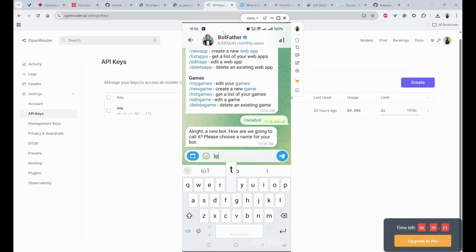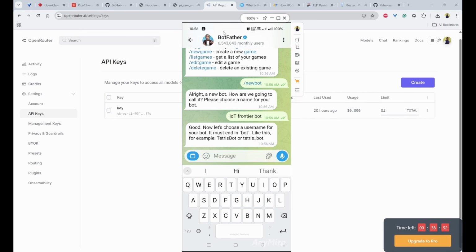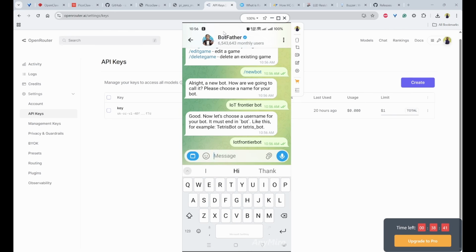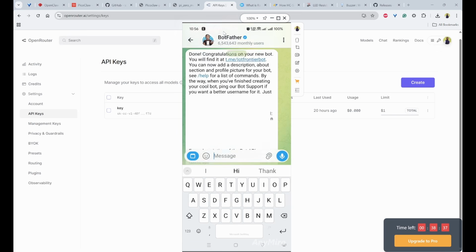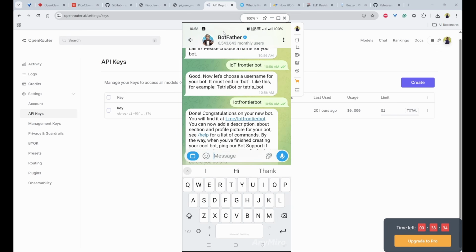You can provide something like IoT Frontier bot, and then they will ask for the username for that. So I'll provide IoT Frontier bot. It should end with "bot" also. Now you can see the bot has been created, and the token will be generated and shown in this message. You need to copy this and paste it in your notepad as well as in your config.json.